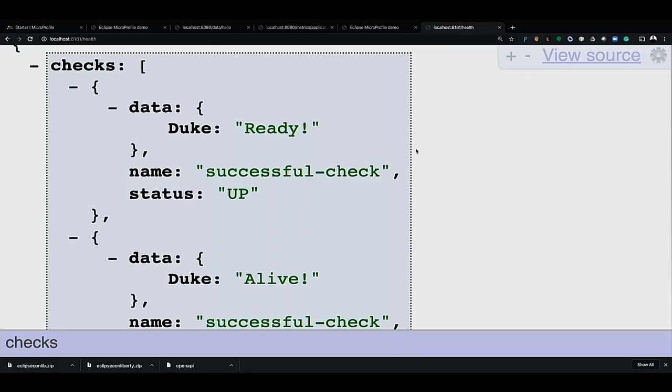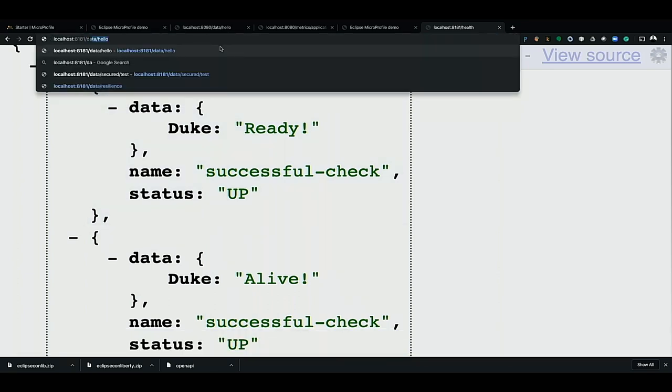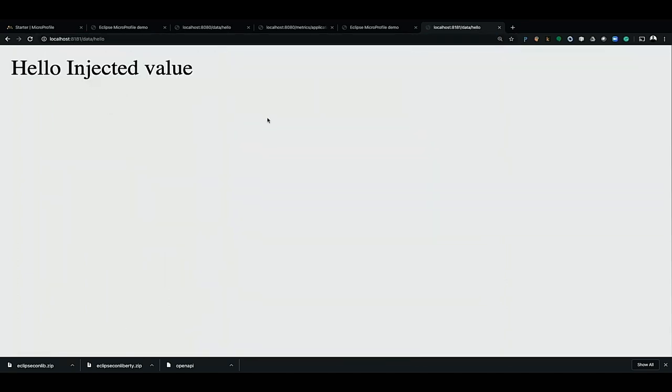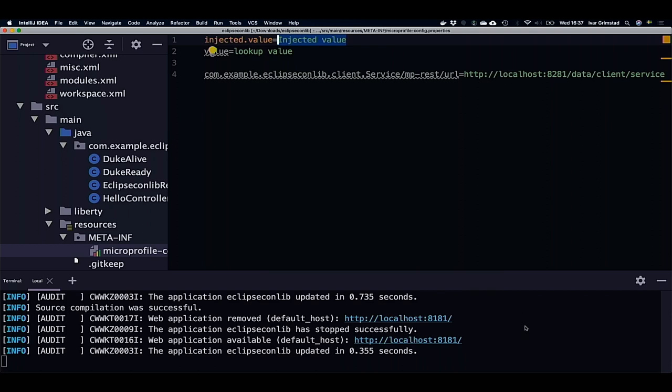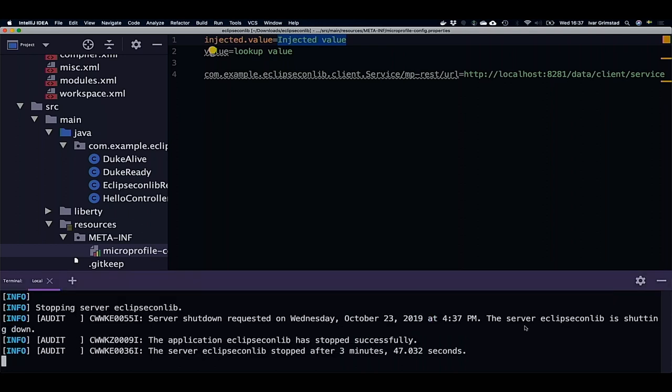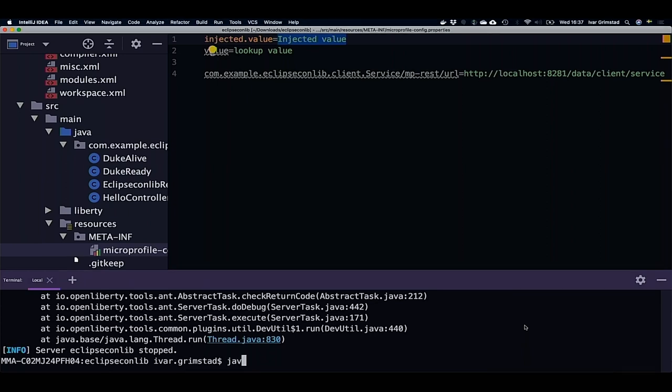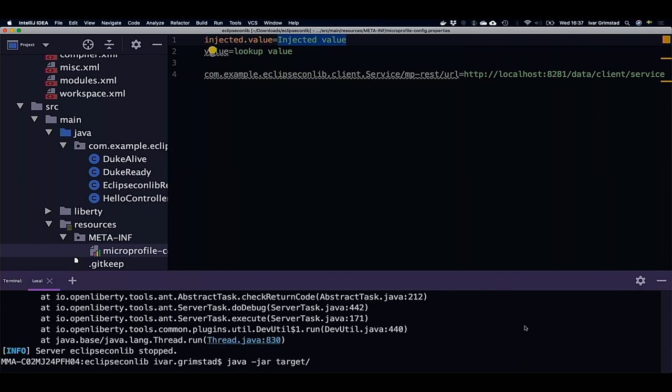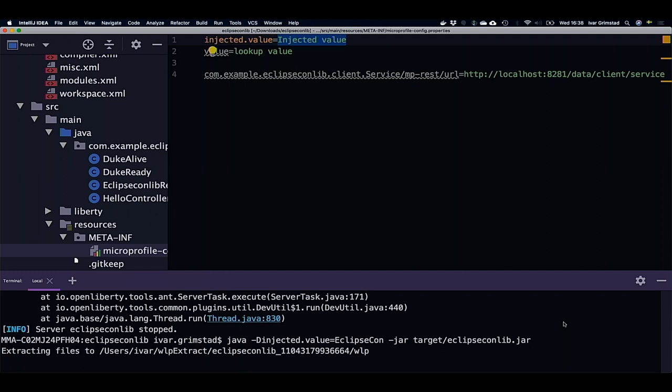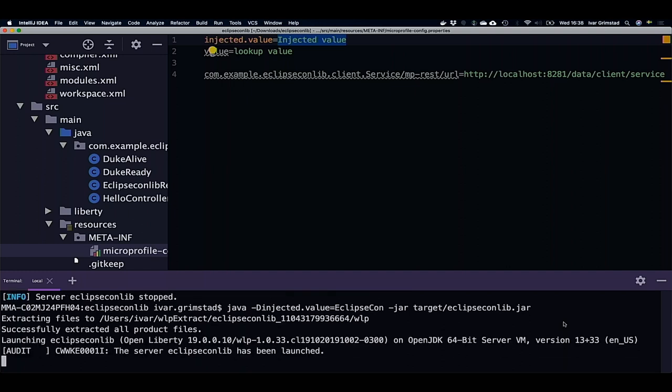So if I go in here and now look at the data, hello, it didn't say hello injected value. But this is a part of the application, so you don't want to ship this. So what I do is I'll just stop it. I won't rebuild it, but I'll just start it with the jar approach. I'll set the injected value as a system property, Eclipse con, and then I'll run the jar from the command line. So I'm not rebuilding it. I'm just doing a run of it.